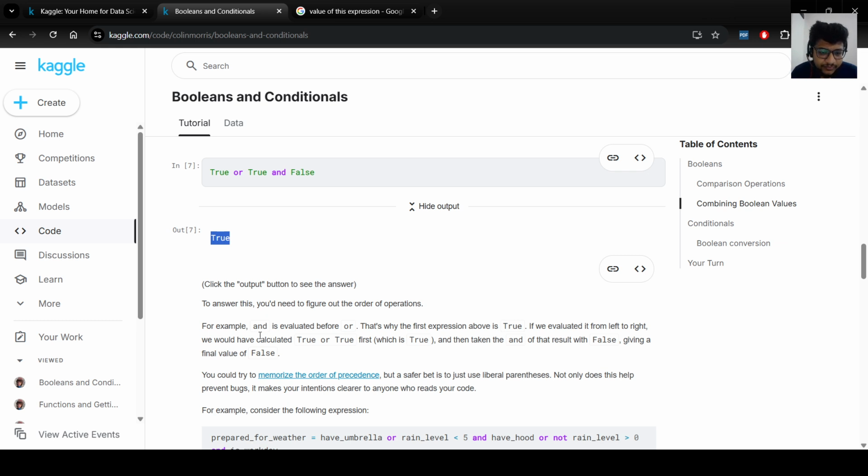For example, and is evaluated before or. Okay, that's why the first expression above is true. If we evaluated it from left to right, we would have calculated true or true first, which is true, and then and the result with false, giving a final value of false.